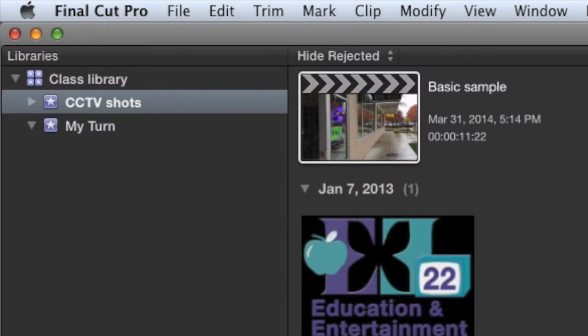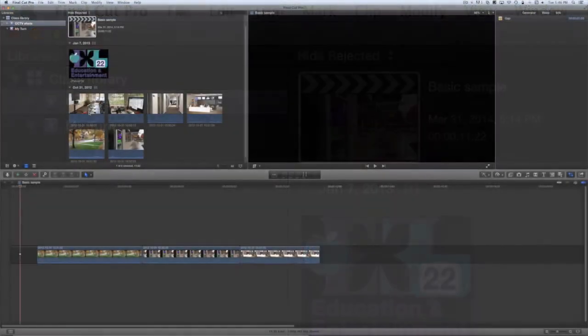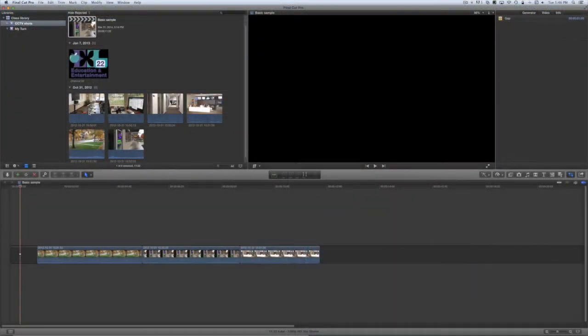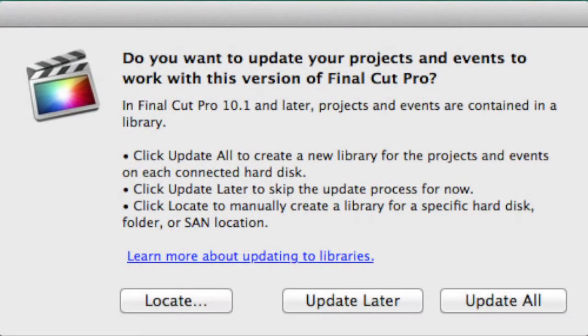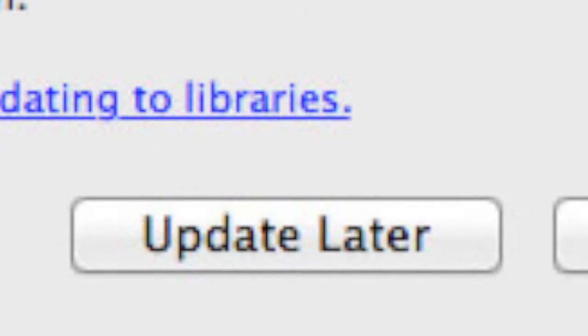A quick note before we get too far. Maybe you're thinking of opening up the program and checking it out before we update projects and events. Well, when you open Final Cut 10.1 for the first time, it'll probably ask you if you want to update projects and events. If it does, and this is very important, go ahead and click Update Later until you know you're ready to do that.